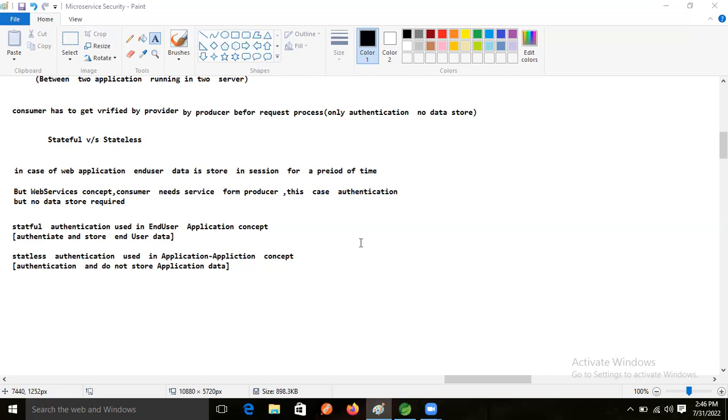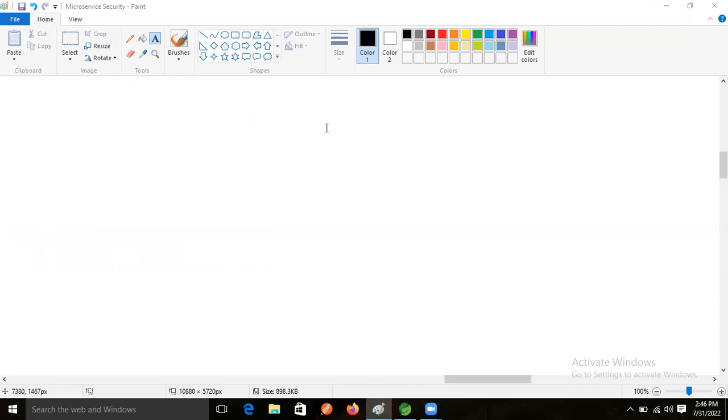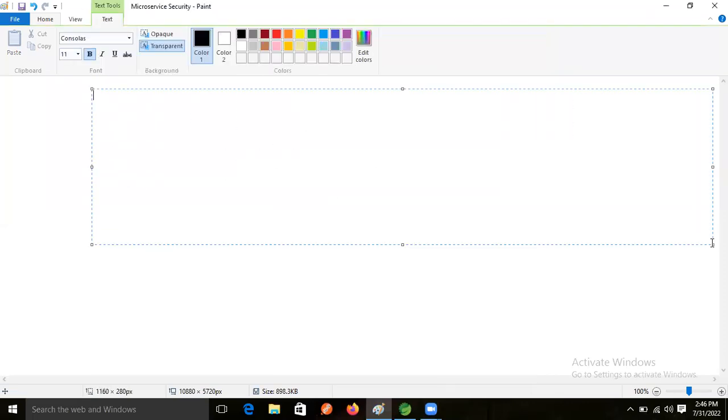Now let's see what the stateless authentication workflow is. Let's understand it. Is everyone ready to see that area now? Yes. So let's understand the stateless authentication workflow.